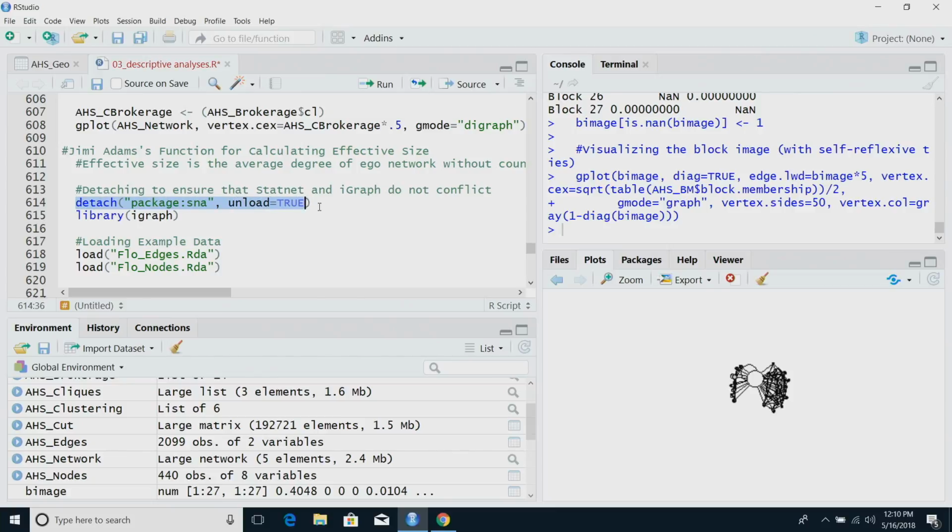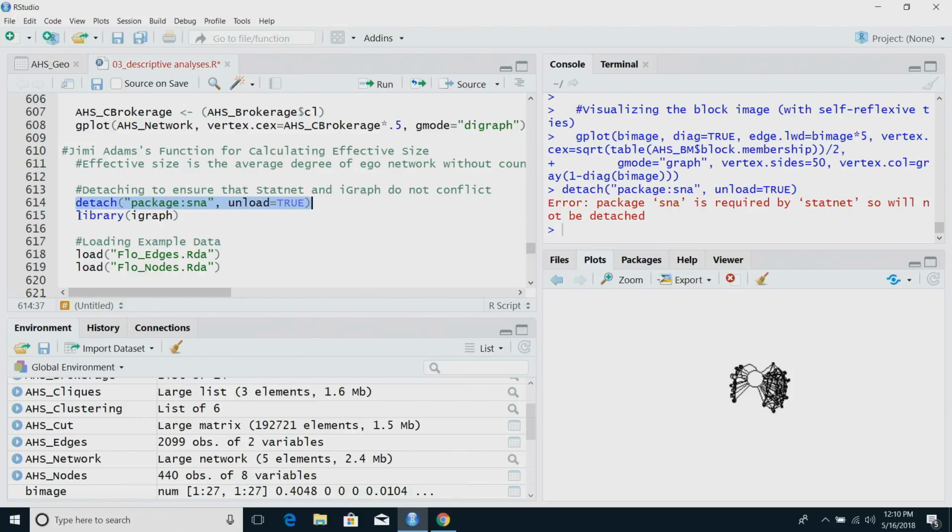So the first thing we're going to do is just detach. That's because iGraph and SNA do not play nice together. Do not try to run them simultaneously. They have very similar commands. Things get confused. It's bad. So we're going to detach, and we're going to load iGraph.